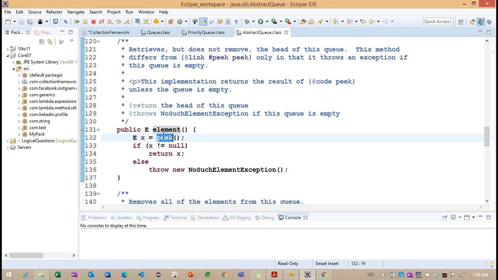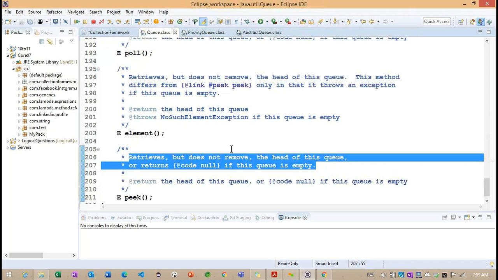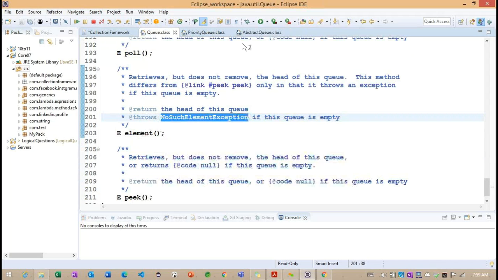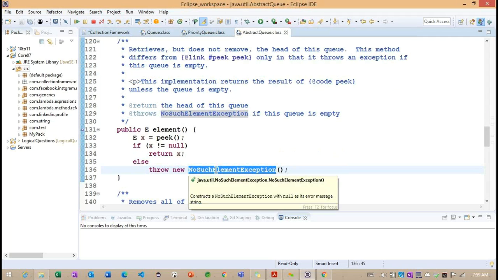The element method internally is calling the peek method. Observe, the element method internally is calling the peek method. If this x is not equal to null, they are returning this x. If this condition is not satisfied, we may get an exception. So what is the exception we are going to get? NoSuchElementException. The same exception they are throwing here, getting the point?